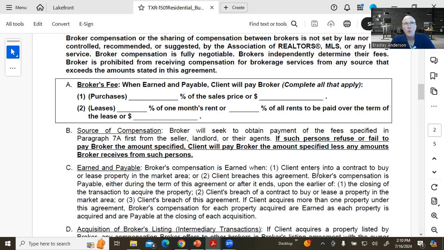So just keep in mind that 3% of, let's just say the top end of your budget is $400,000, that's going to be $12,000. Now, mind you, I will earn every penny of it, but you've got to figure out if that happens, how you're going to come up with that money.